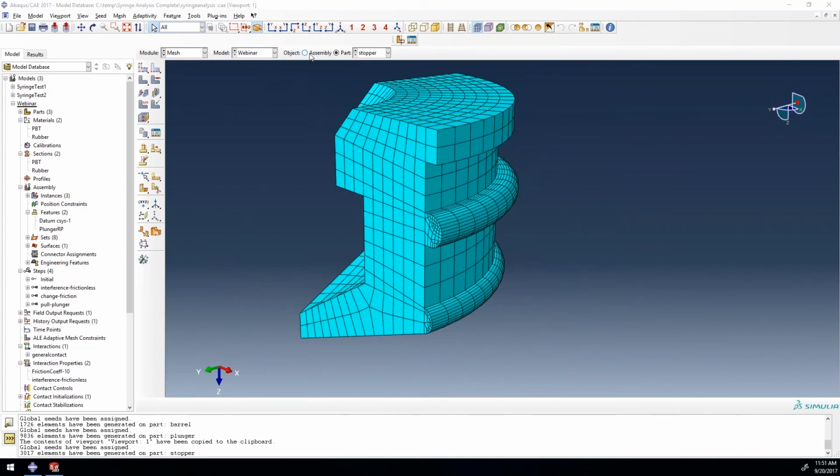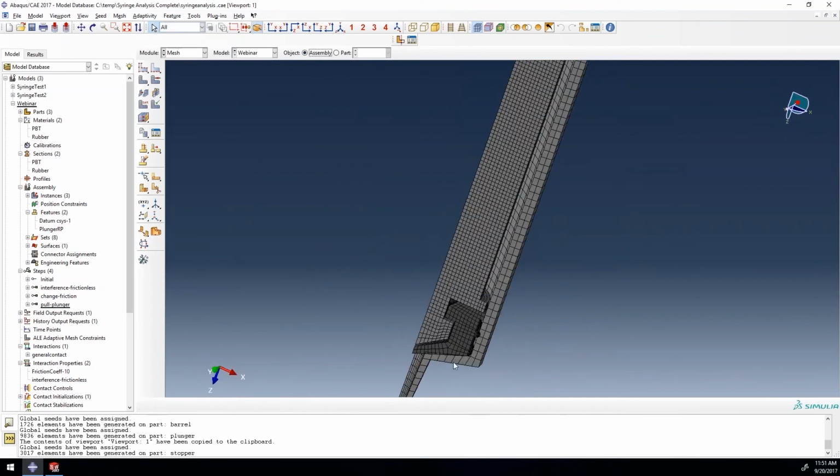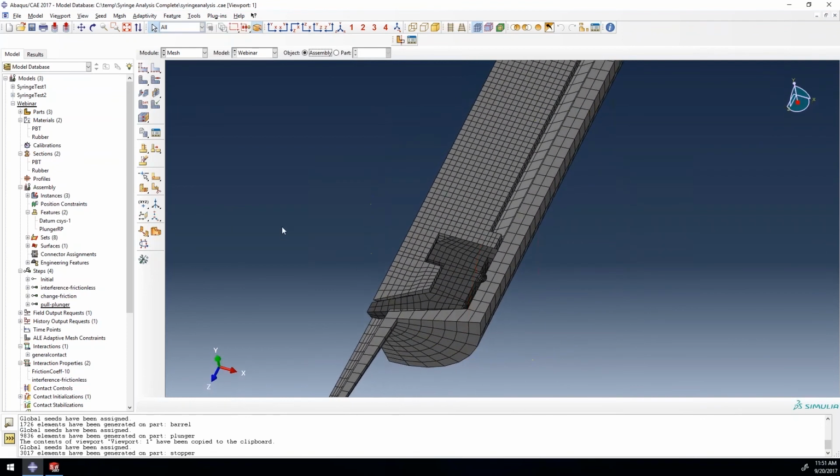So if we return to the assembly object here, we get to see all of our parts with all their meshes. They've all been brought in from their dependent part meshes. And at this point, we're almost ready to go. We've worked our way all the way down the tree.